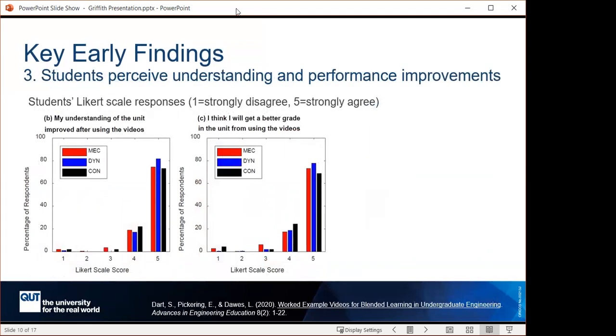Another key early finding that came out was that students really perceived that these videos were helping them understand what was happening in terms of the engineering and mathematical concepts. And they perceived that this would translate to them getting a better grade within their unit. So that's what these are showing here.